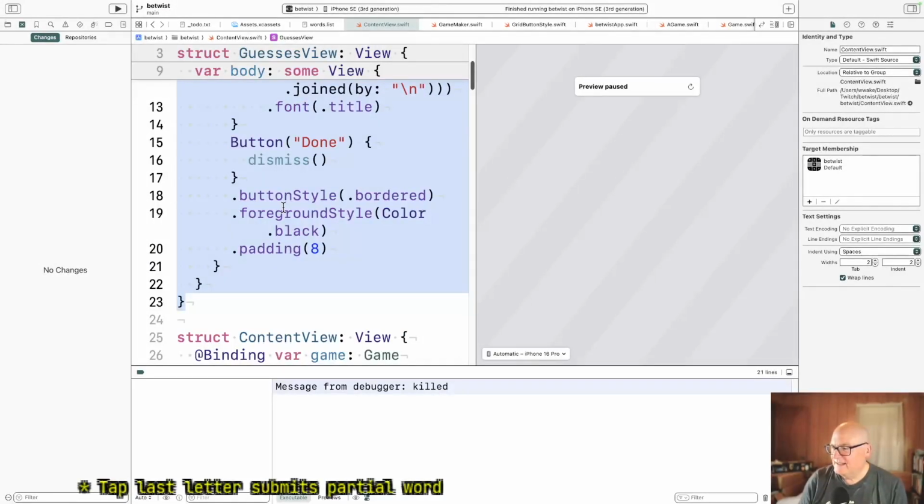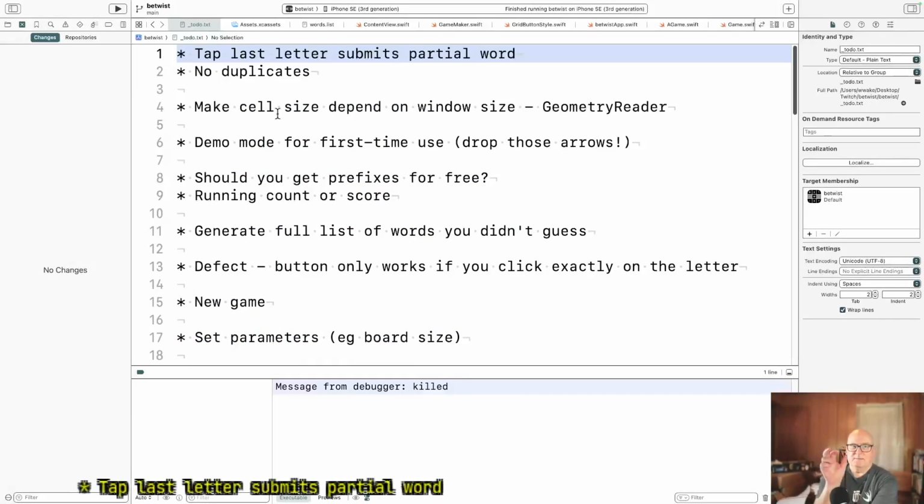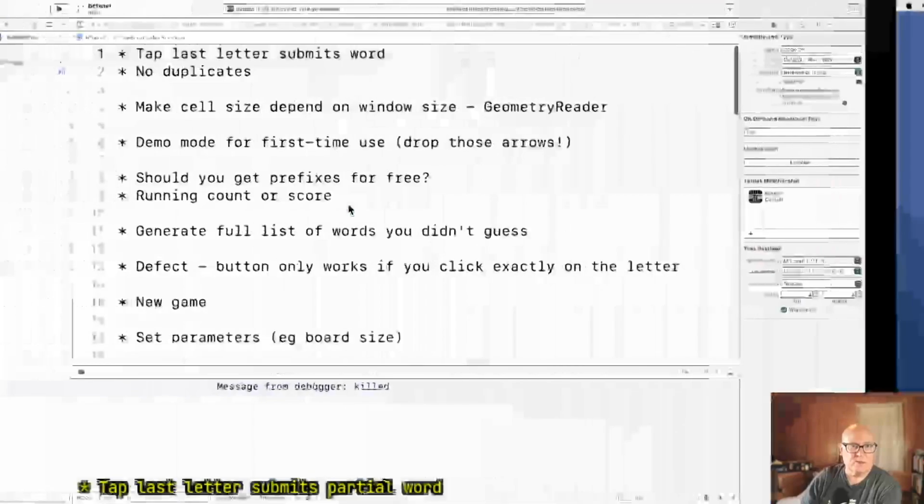I'm not sure how to say it exactly, but I'm thinking of the partial word as the word you're collecting up top. Maybe it should just say submits word is probably just as clear. It's not doing any validation or any of that stuff. It's just a faster way to enter. So if I hit the last one, I get the word.